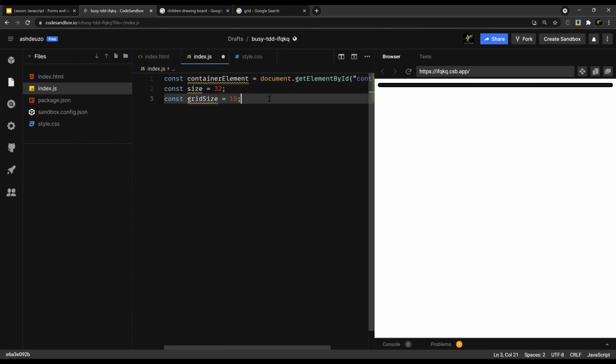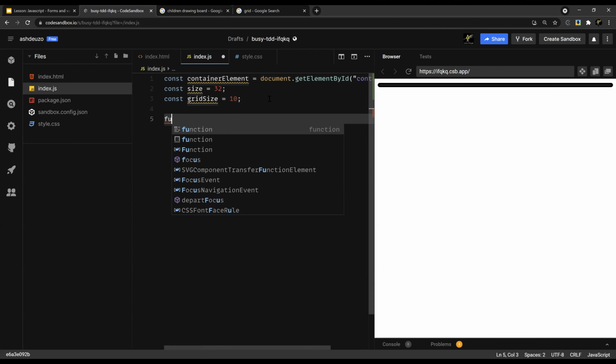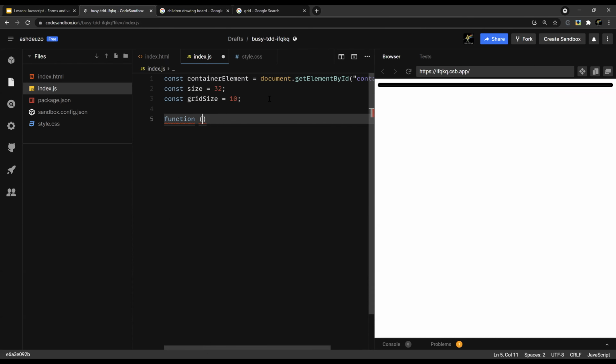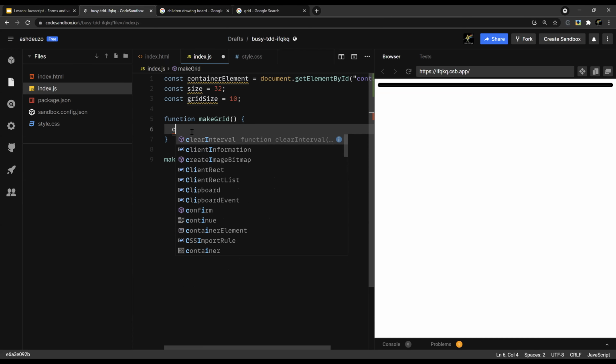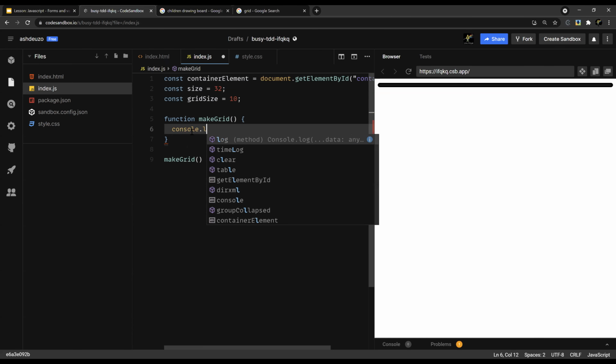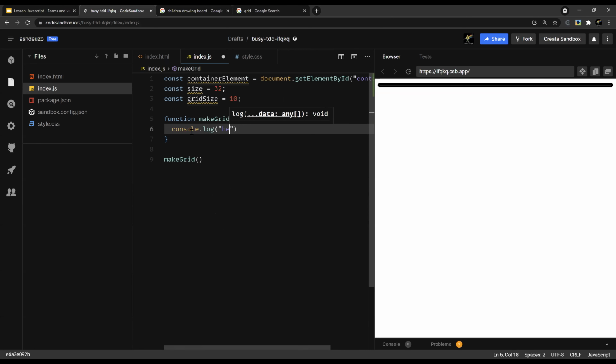So now what we want to do is start making our grid. Let's create a function that we're going to call makeGrid. We'll start by just verifying that everything is set. Hello world.